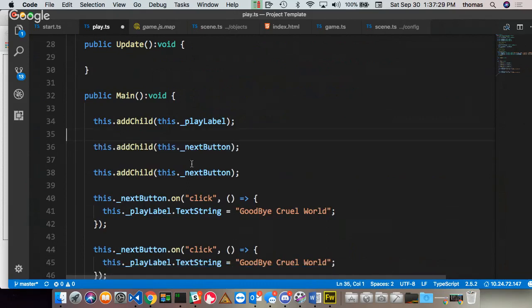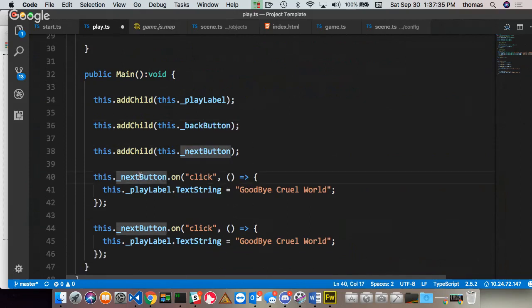Okay, just to give you an idea. So this will be the back button. Here's my back button dot on, and on click, we want it to do something. We want it to go back.